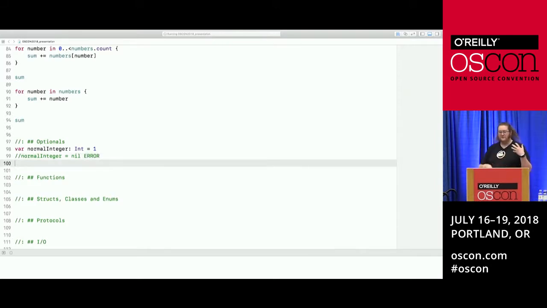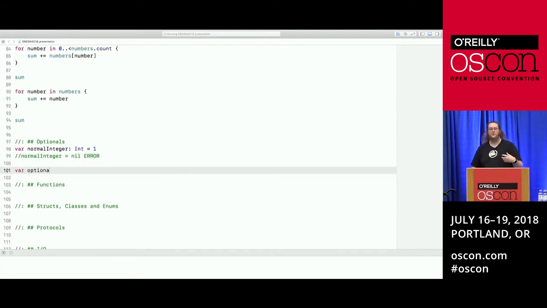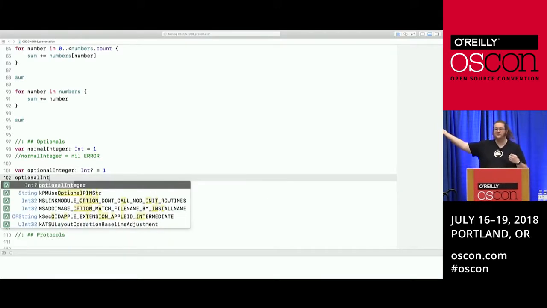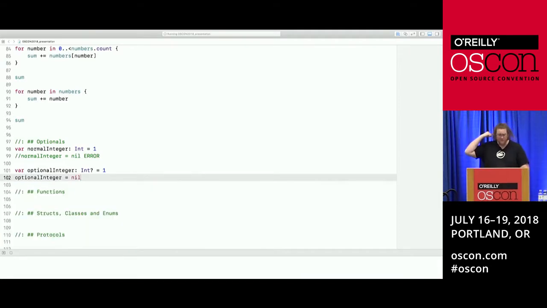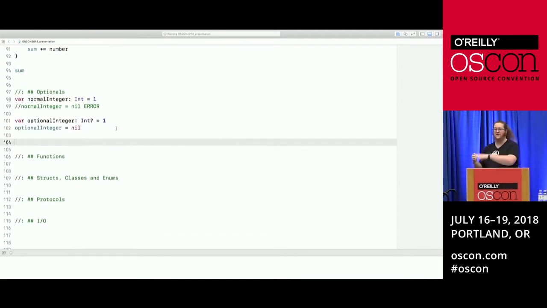So Swift, to deal with this, comes up with this concept of optionals. And optionals are types of variables which can store a value of their type. So in this case, we've created an optional int. But they can also store nothing, or nil, as it's called in Swift.